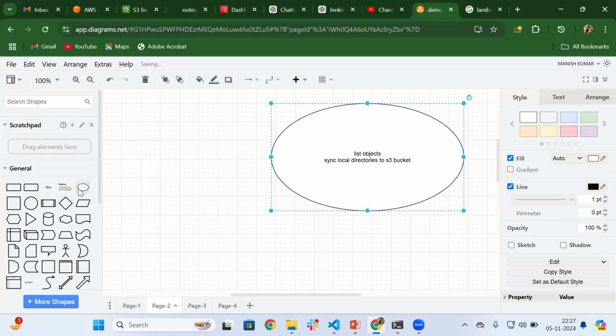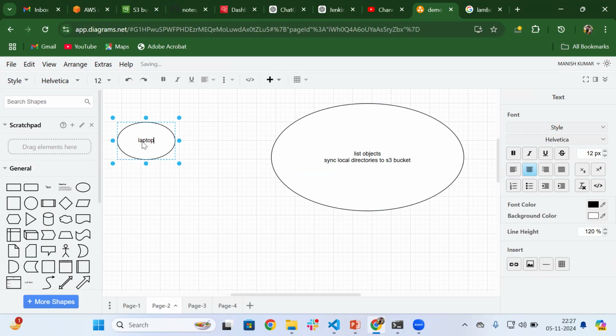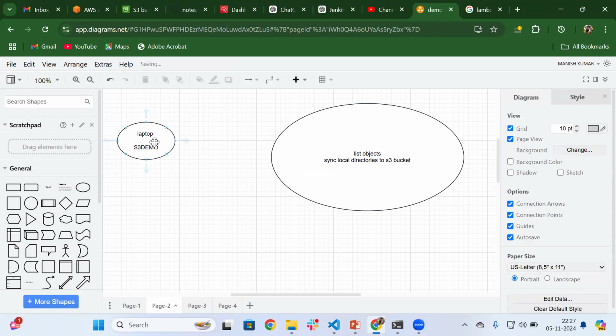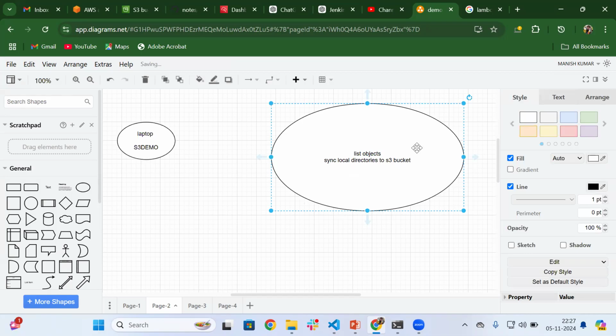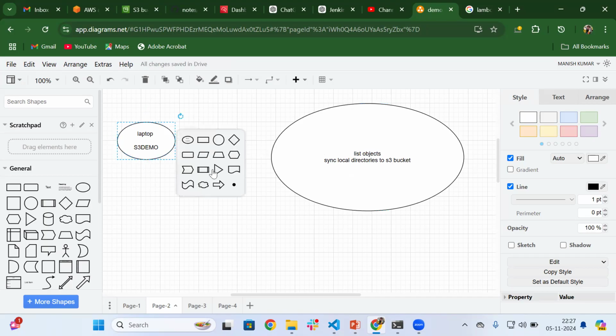Just suppose that this is a local directory, and this is our laptop, and on this laptop, we have a directory named S3 demo. Whatever files are within this S3 demo will be moved to the bucket, which will be here in the AWS S3 service. So we will look at those things. We will do the sync kind of thing, so we will interact with that.